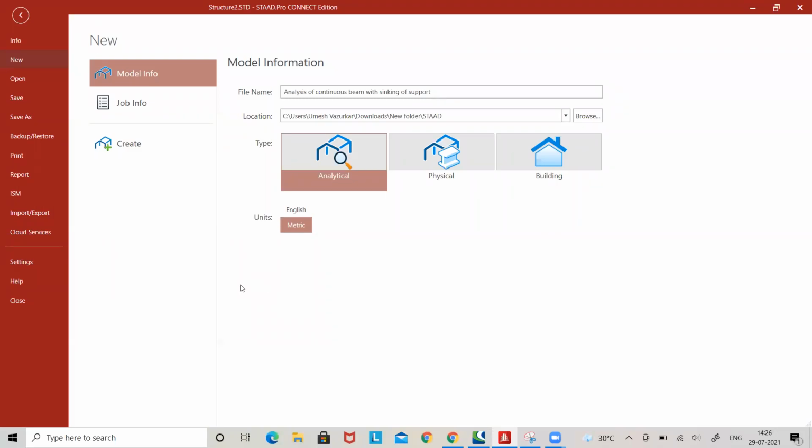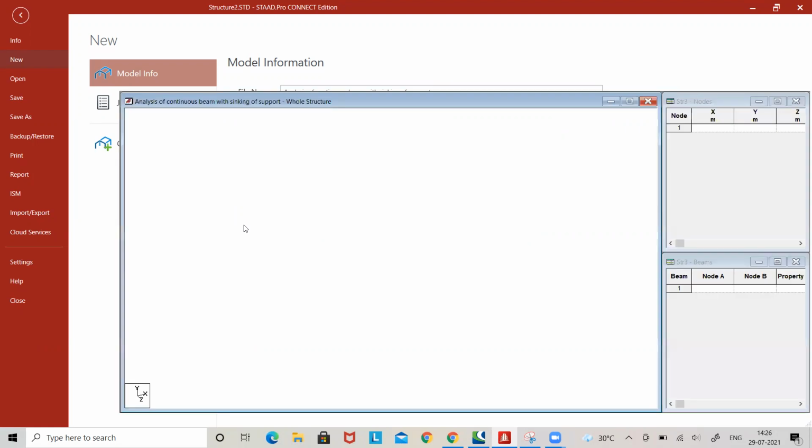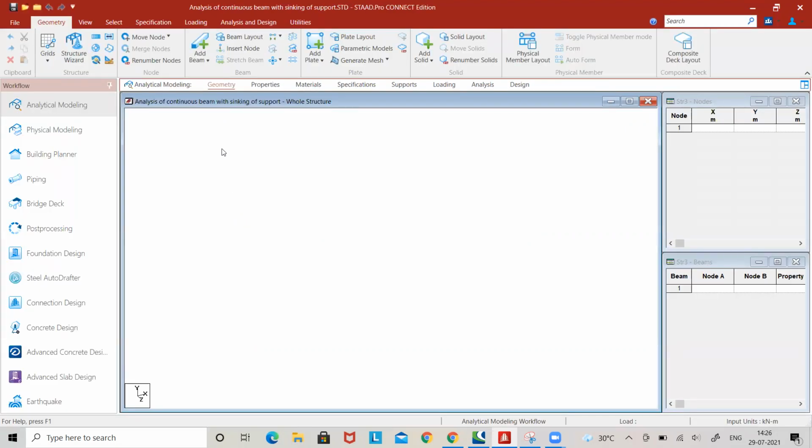In this video, I am going to show how to analyze a continuous beam with sinking of support in STAAD.Pro. So let's create a model first. After entering into STAAD.Pro, you have to go into the grid.